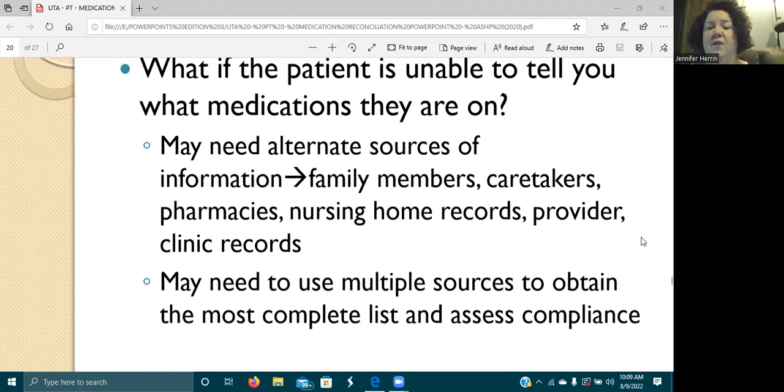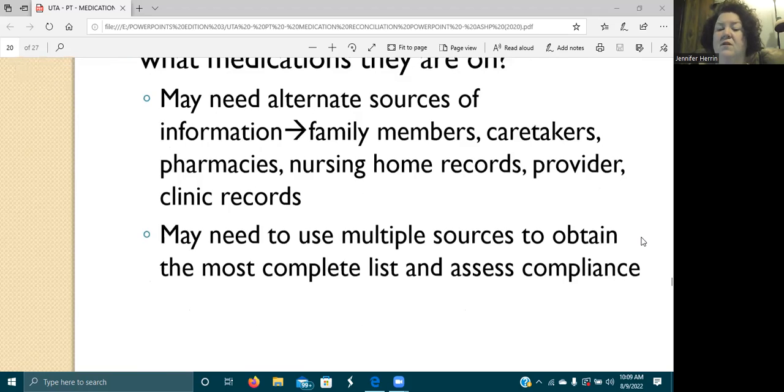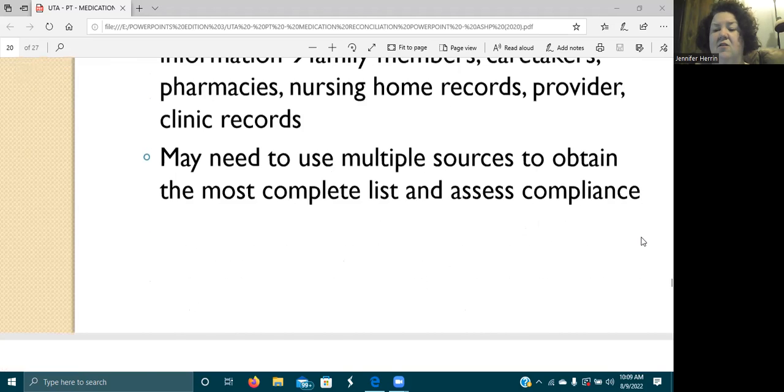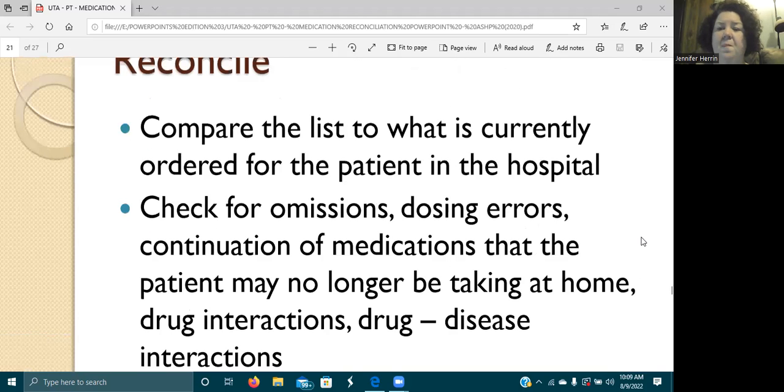So you're talking to that family member and you're reaching out to the pharmacy and you're talking to the nursing home and you're talking to that primary care provider, because we want to obtain that most complete list and assess their compliance. Compliance being, are they taking that medication regularly as prescribed for what it's prescribed?